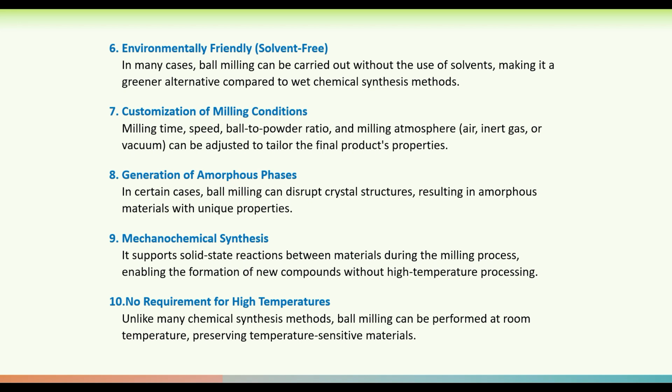Then customization of milling conditions: milling time, speed, ball to powder ratio and milling atmosphere can be adjusted to tailor the final product's properties based on the final product that we want. So we can customize these parameters and then we can get the powder we want.